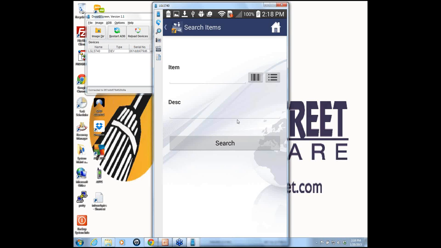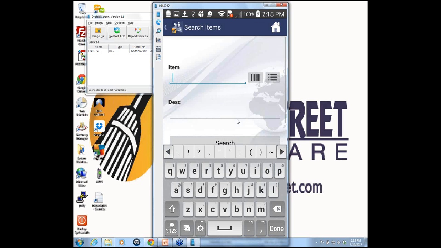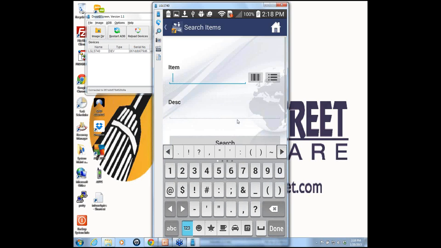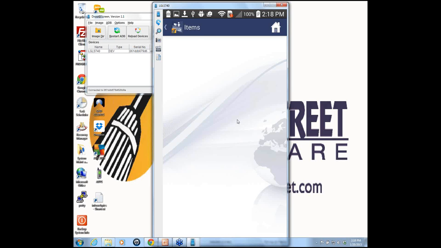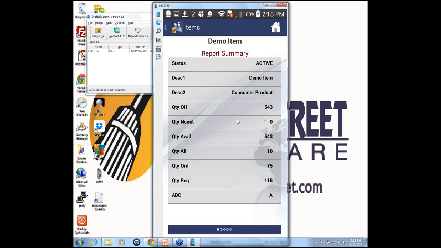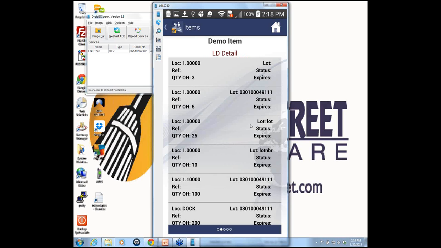So again, now we'll go back to search inventory. We'll key that item in again, or scan it. If you notice, our inventory balance went up from 533. So real-time transaction integration into QAD directly from your smartphone or tablet.